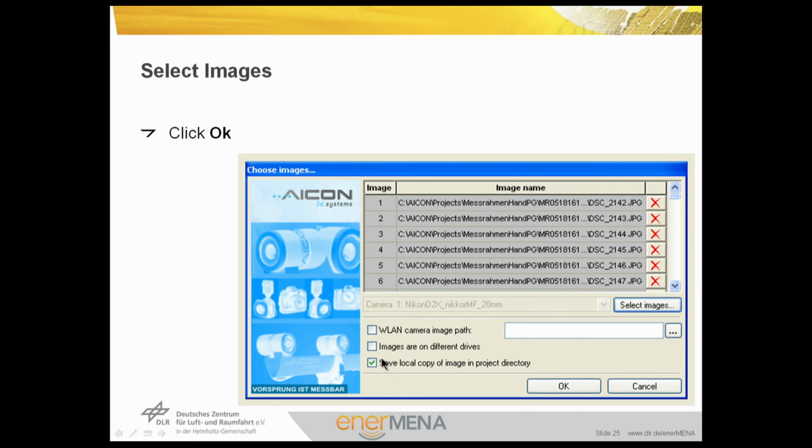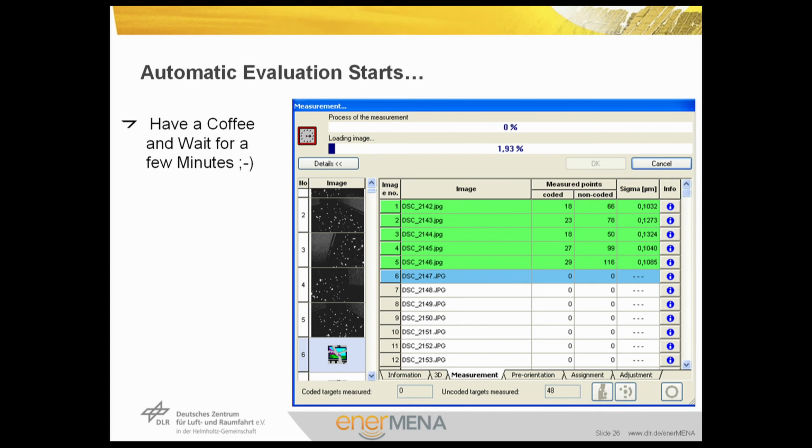If the files are stored only on the memory card of the camera, it's also possible to create a local copy of the images in the project directory. We recommend this option. Then the automatic evaluation starts, which means that the AICON DPA Pro will load the images, look for coded and non-coded targets in the images, and then calculate the 3D coordinates of all targets from this data. Depending on the size of the object, the number of targets and the number of images, this evaluation can take from a few seconds up to several minutes or half an hour if you have a very large object. So have a coffee and wait.